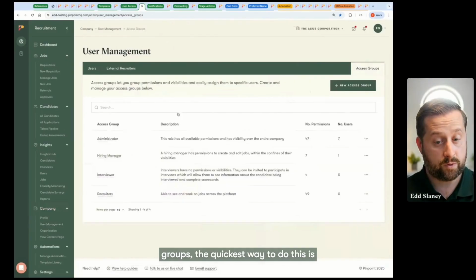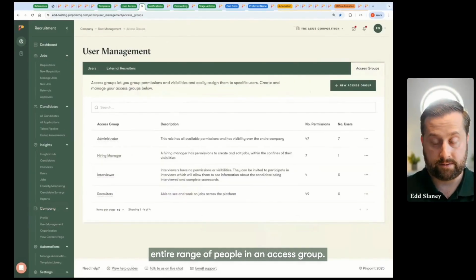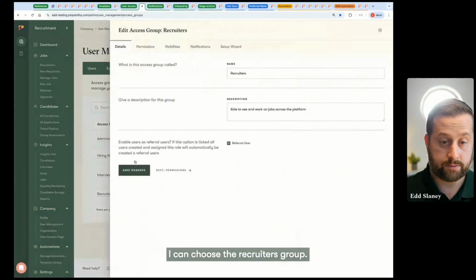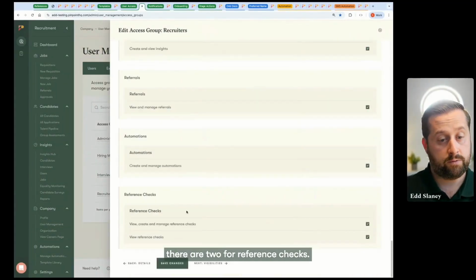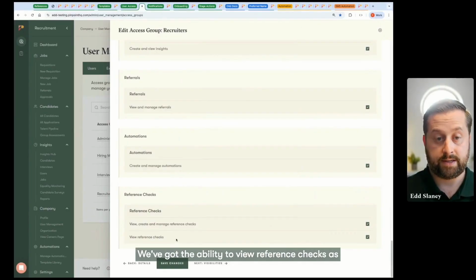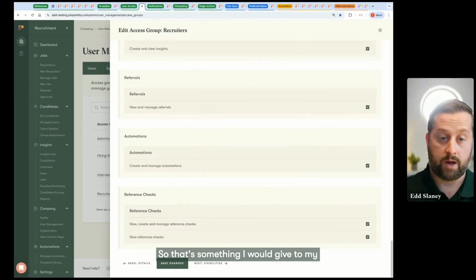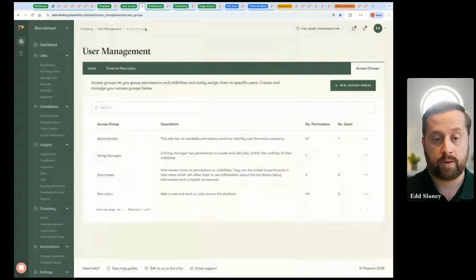But for those of you who are using access groups, the quickest way to do this is to adjust users' abilities across an entire range of people in an access group. For example, I have an access group called recruiters that lots of my users belong to. I can choose the recruiters group and check the permissions that group has. If I scroll to the bottom, there are 2 for reference checks. We've got the ability to view reference checks as they're in process, and the ability to view, create and manage the reference checks themselves. That's something I would give to my recruiters to make sure they can use the referencing system correctly. Those people building out the templates would need the permission to build templates, and that's at the top of the list here as well. That's more reserved for the administrative side of the people who work on that.